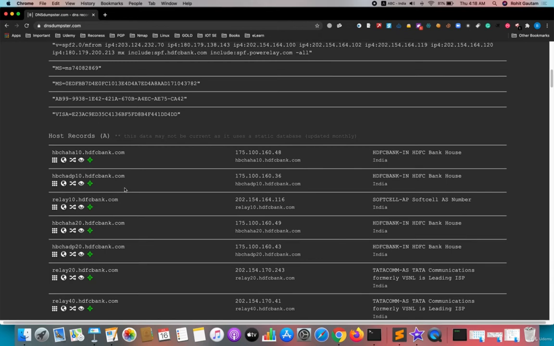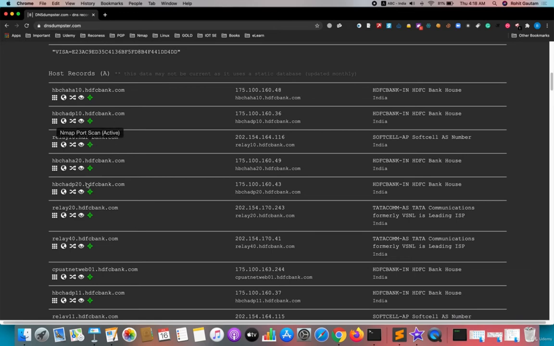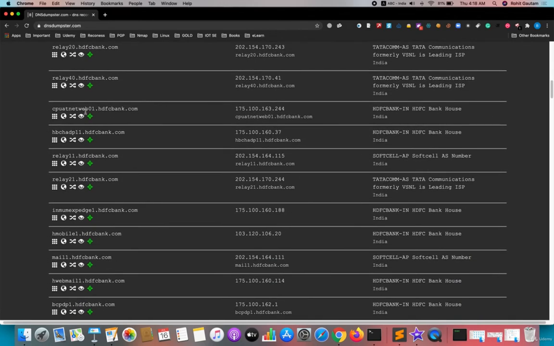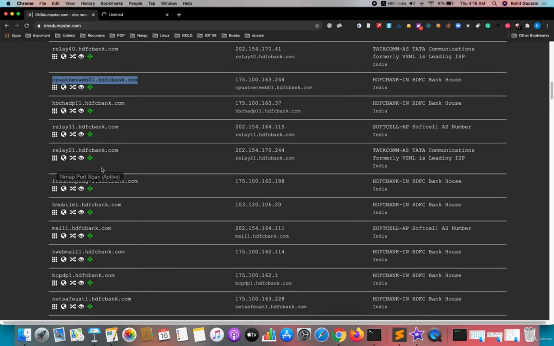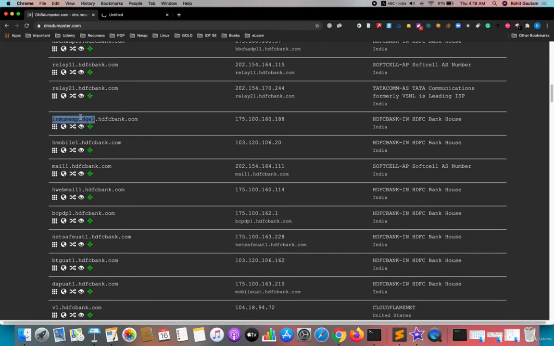All right, let us just scroll down and see the host records. And you can see these are the particular subdomains which are being hosted. It says HBCHAHA10, HBCHADP10, Relay10, and you can see more, a lot of subdomains, CPUATnetWeb01.HDFCBank.com. So let us just try to open some of the subdomains randomly, and let's see if we are able to see something from that particular subdomain.